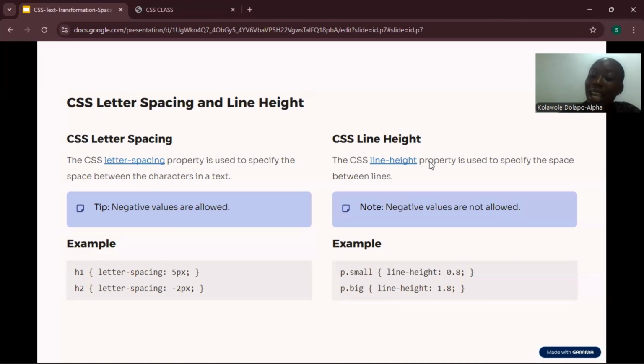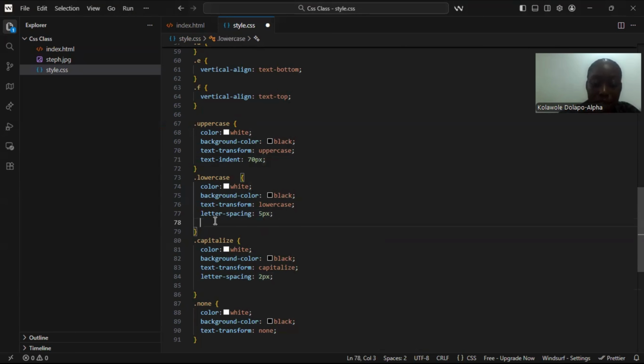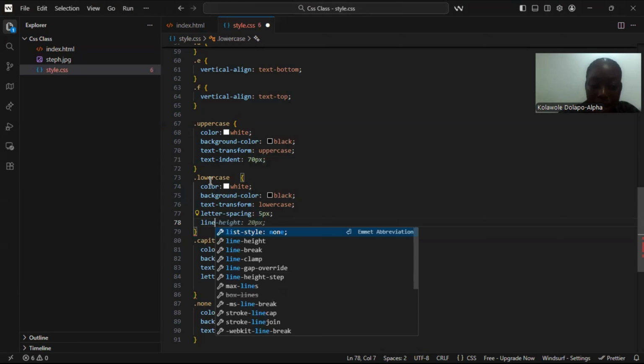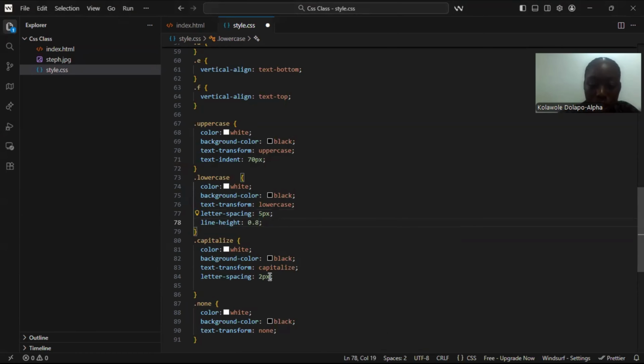We have the CSS line height property, used to specify the space between the lines. So let's give line height as well. Let's remove this one. So let's work with the line height. We'll say line height, let's just give it 0.8, and this one we'll give it 0. Okay. We can say minus 0.3. And let's see what it will give us.